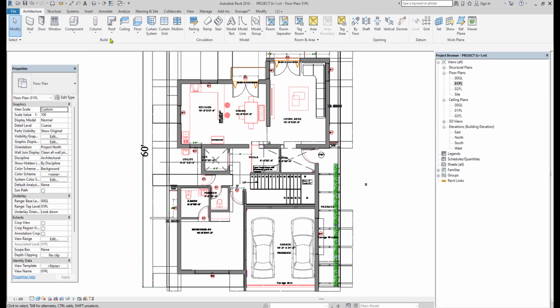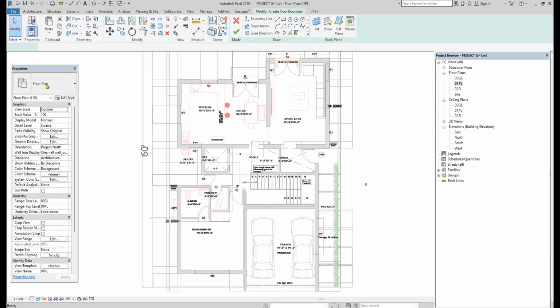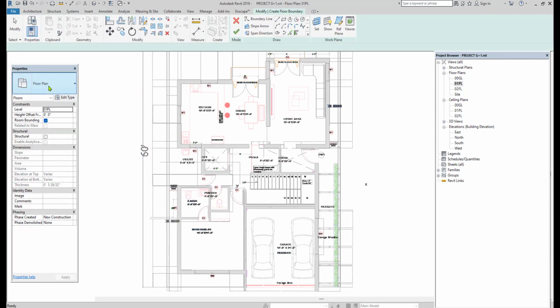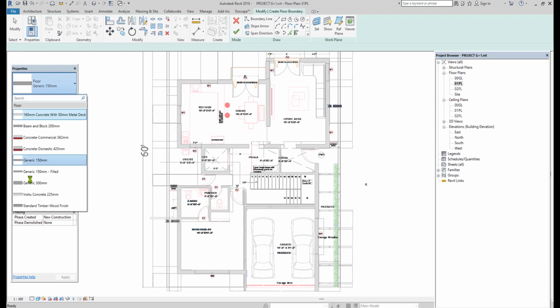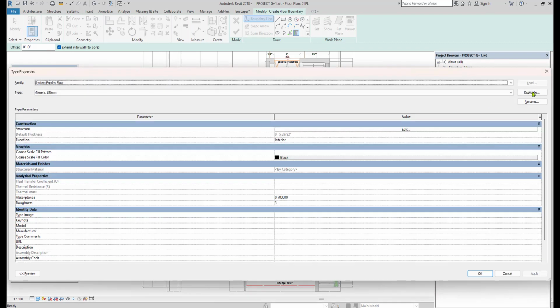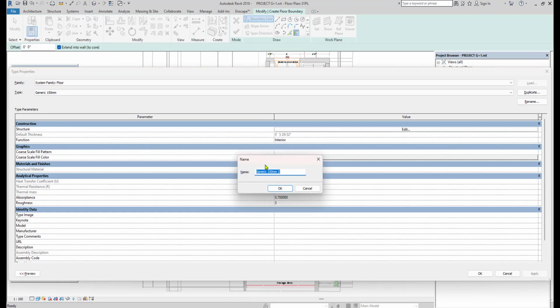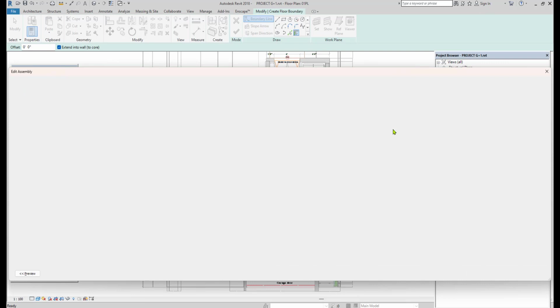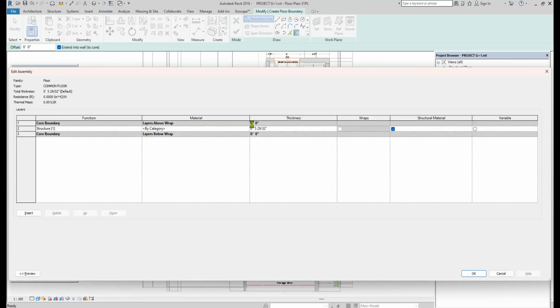Next command is floor. To get the floor command, go to the build panel and click on floor. Select floor architectural and then go to the properties option. We have many default floor options. Select any single layer generic floor, then edit it and customize it according to the project requirement. You have to rename it, that is duplicate, and this is the common floor, or you can give any name you want, and then edit it to give the thickness. As the floor thickness is about 5 inch or 6 inch, I am giving it 6 inch now.